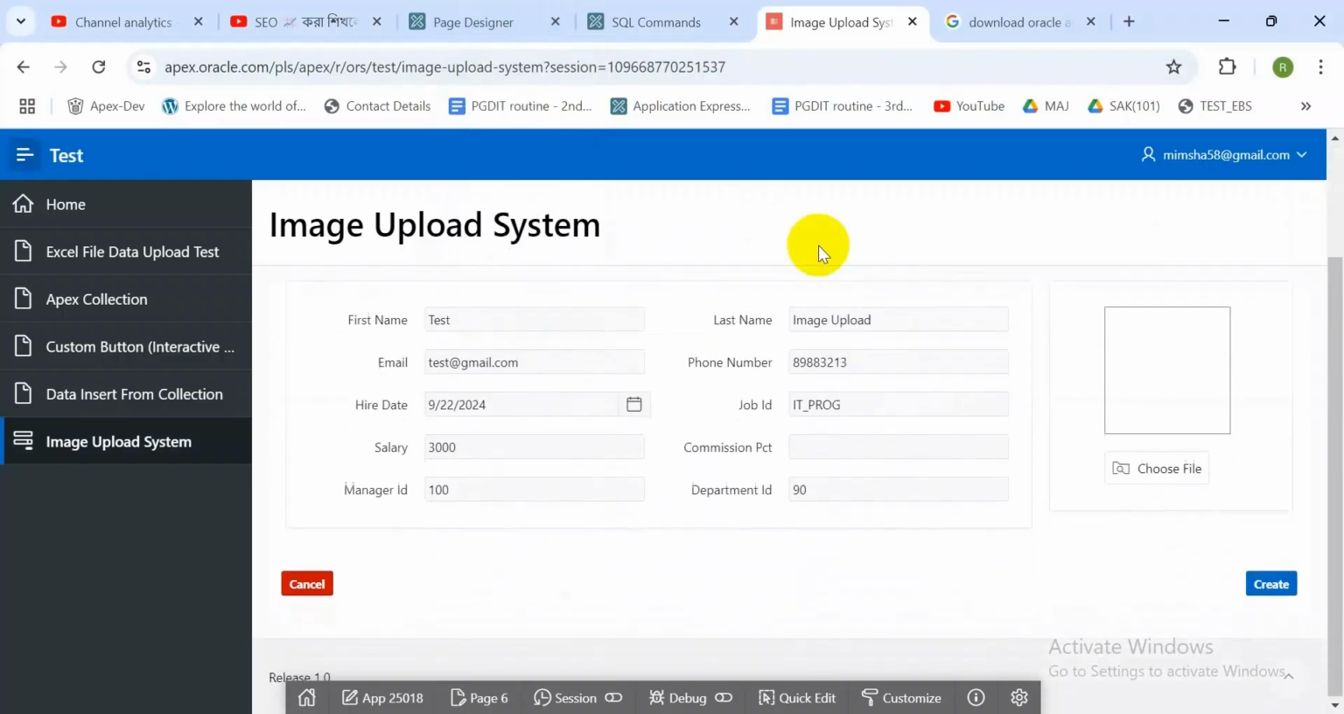Here test image upload. Yes, image loaded.